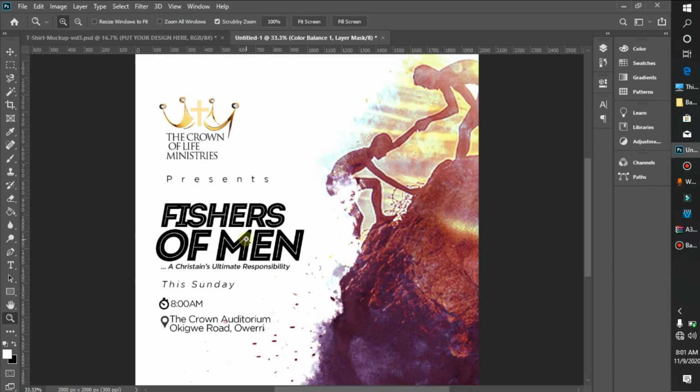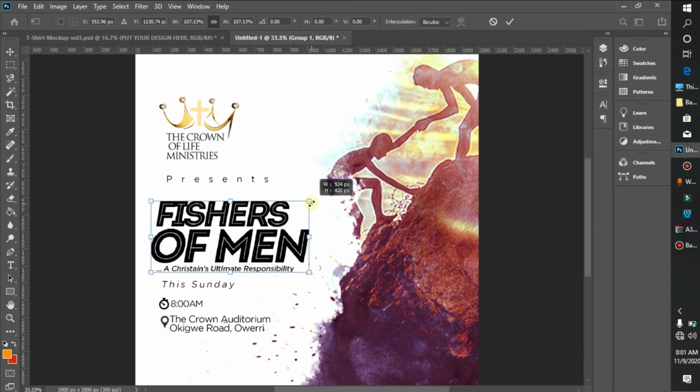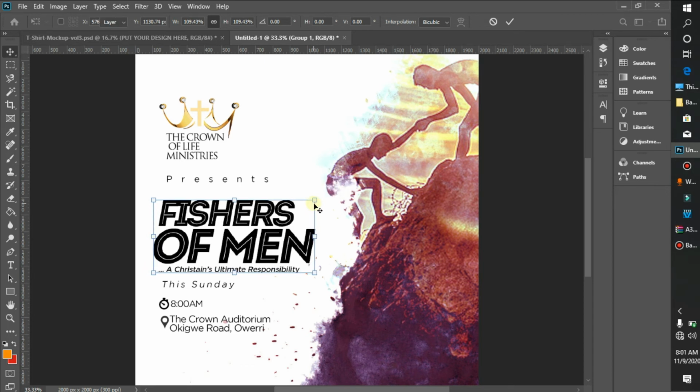Let's zoom in a bit. As you can see, this is actually very nice already. I just need to increase my team a little bit because it's looking like most of the things here are a little bit constrained.